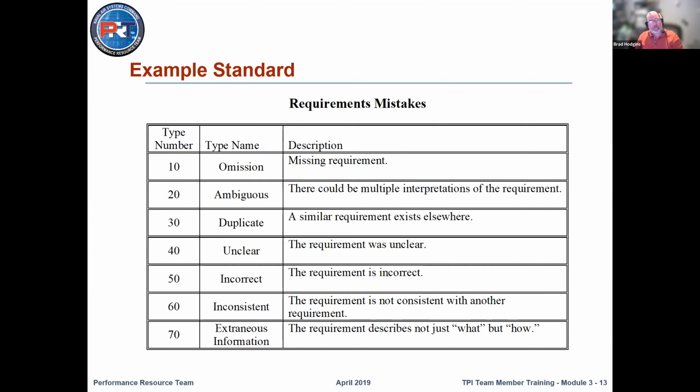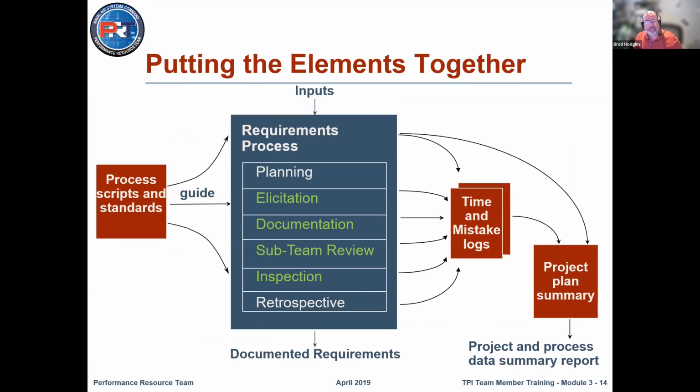This way, when people find a mistake, they can categorize it in one of these 7 categories. Then they can look over their shoulder as a team or an individual and say, wow, most of my mistakes are 30s where I duplicate. And that then gives them an opportunity to say, how can I fix that and not make that mistake as often? And there you are improving your process. Or find it earlier in the process, the other thing. We'll talk about that in quality.